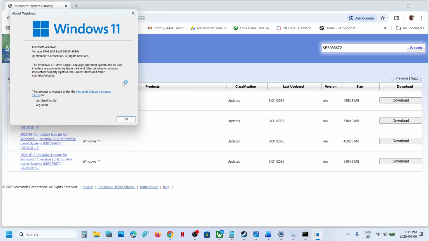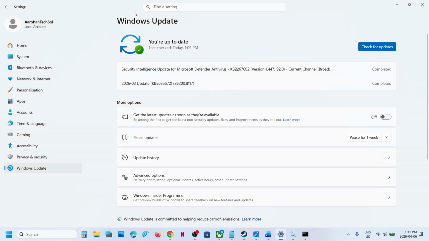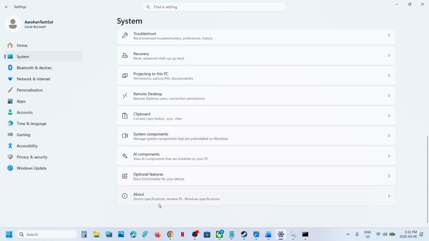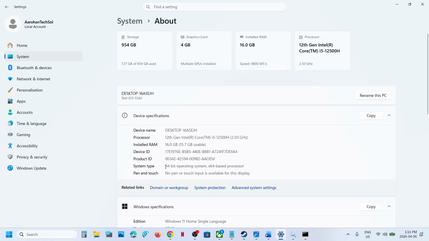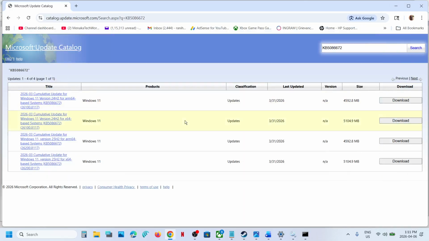So check your version and then open Windows settings. Go to about system and then scroll down. Go to about option. And over here, for me, the system type is 64-bit operating system. So check your system type. Now, for me, it's Windows 11 version 25H2 x64 based system. This is the right one for you. If you have Windows 11 version 24H2 x64, then this is the right one for you. For me, this is the right one.